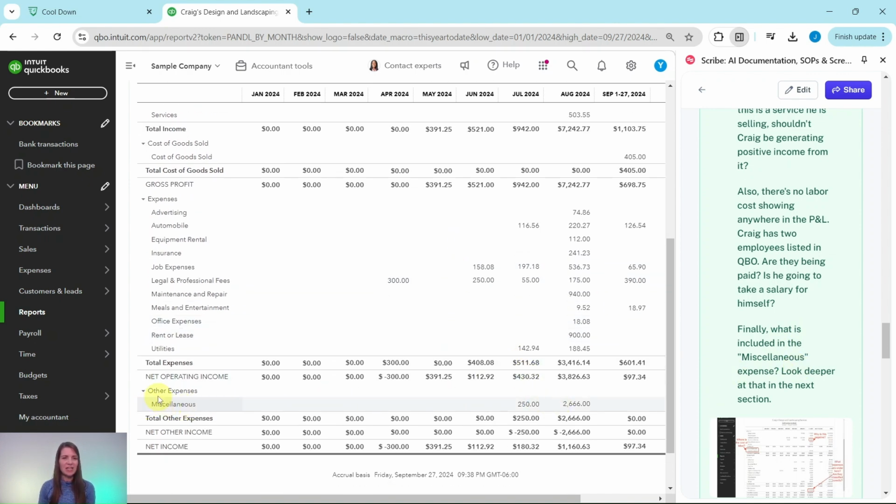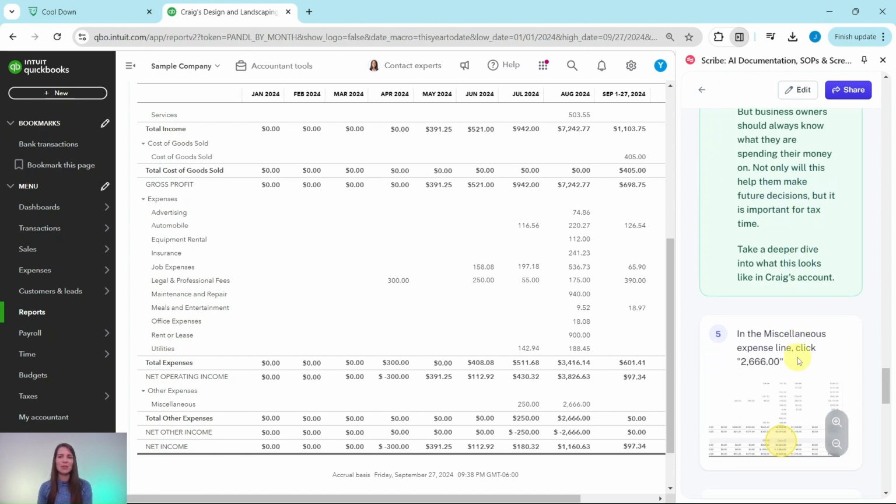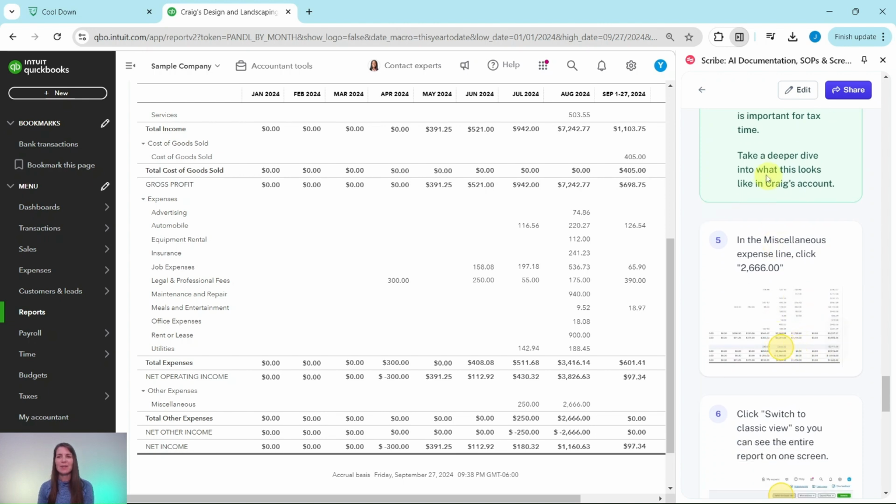So this is the miscellaneous one. It's under other expenses, this line right here. So in this section, we're going to take a deeper dive looking at this. Miscellaneous is a catch-all category that is used when you don't know what the category should be. But business owners should always know what they are spending their money on. Not only will this help them make future decisions, but it is important for tax time. So let's take a deeper look at that account and see what that looks like in Craig's account.